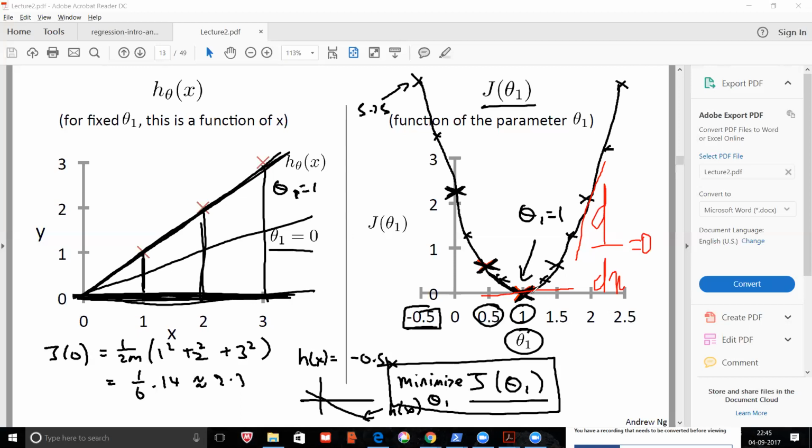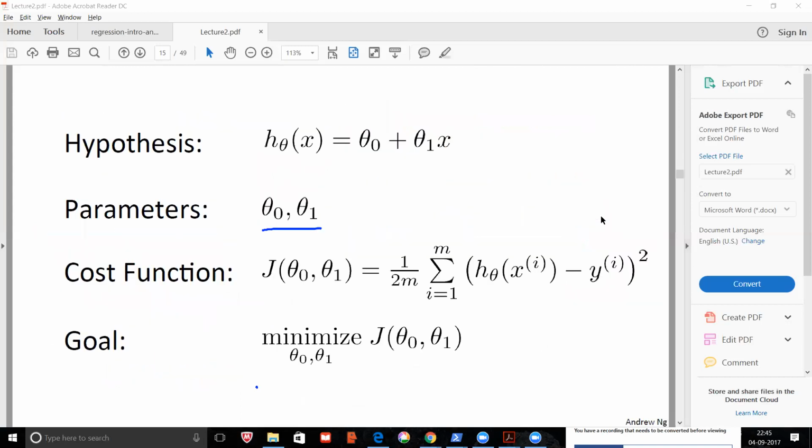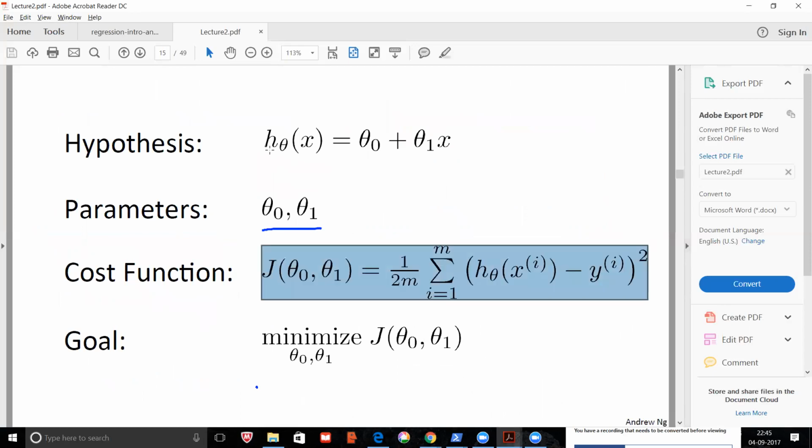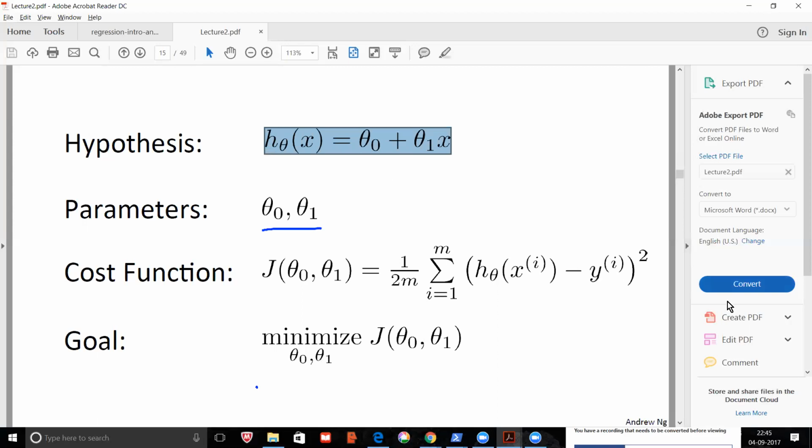So if you see here, you have to minimize J(theta 1). That means you have to minimize the cost function by changing the value of theta. That is what this line means. By changing the value of theta 1, you have to find this cost function. You remember I spoke about this: h theta is your prediction, isn't it? This is your prediction.